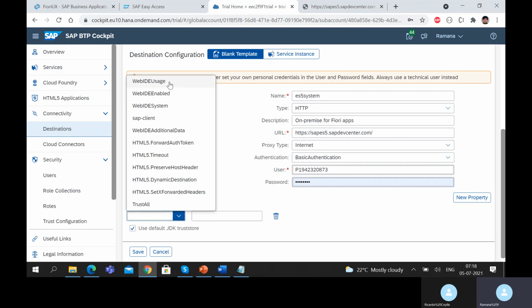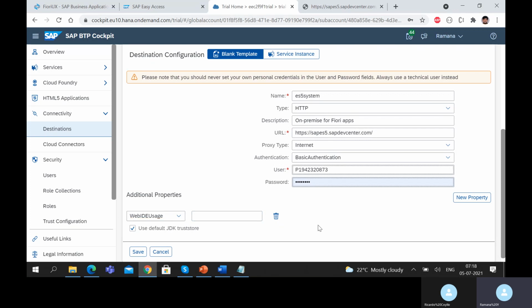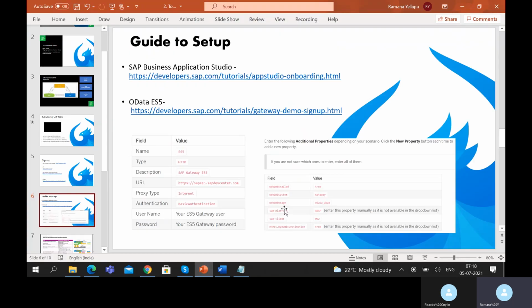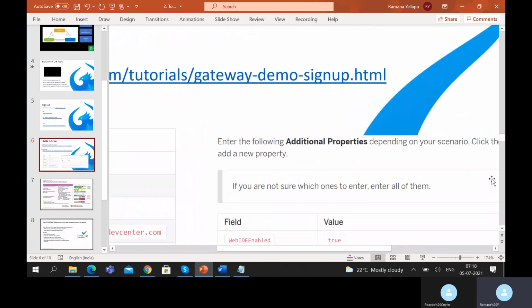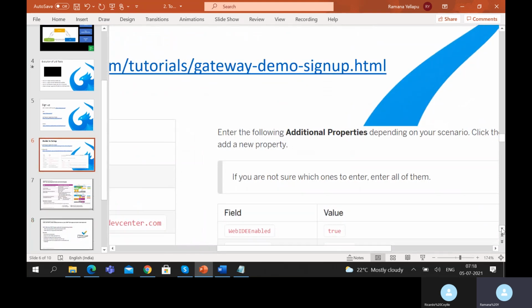So whether web ID usage, they still haven't updated it to BS etc. Still they call it web ID usage. So it's fine, just select web ID usage and enable these properties. So web ID usage odata underscore web. If you're able to see, let me zoom it a bit. So these are the properties we're going to maintain.